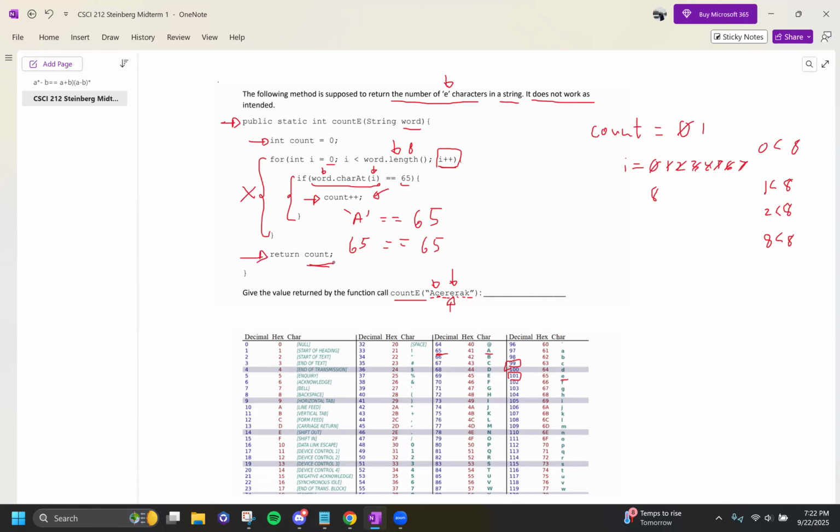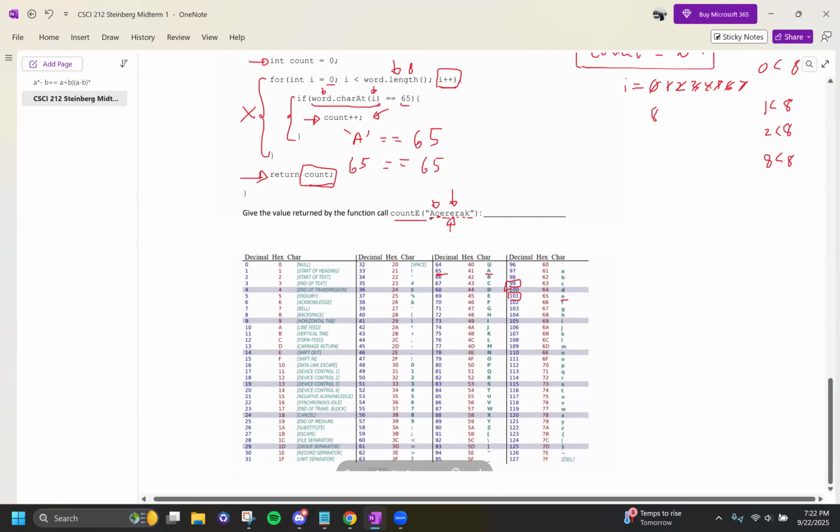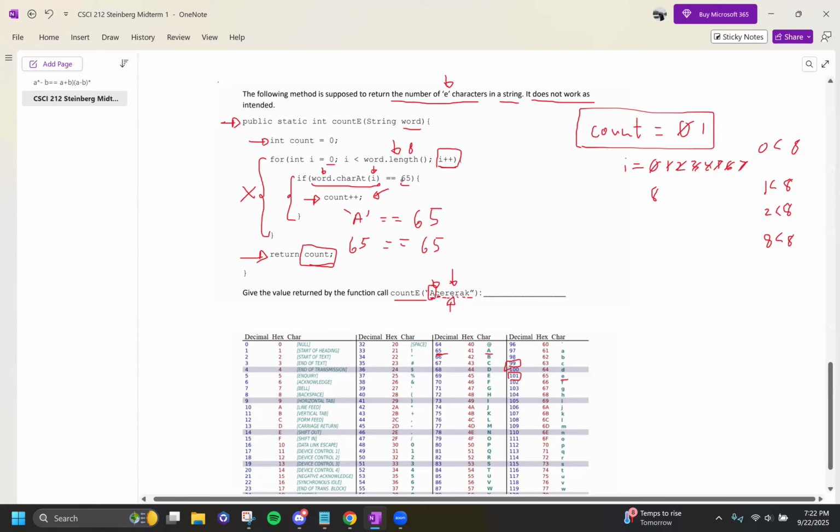And the next line basically returns whatever the count is. And I know the count will be equal to 1 because there's only one capital A, which has the value of 65, because we're only checking for the value of 65. So this will print out 1 here.